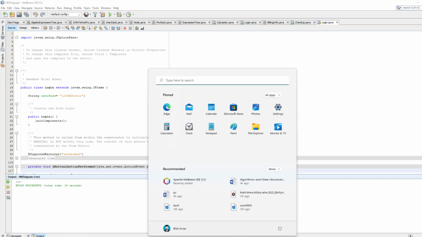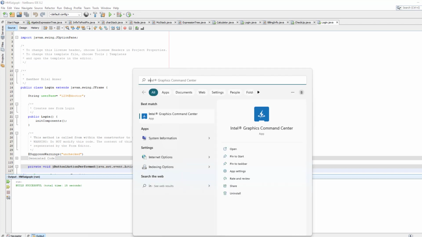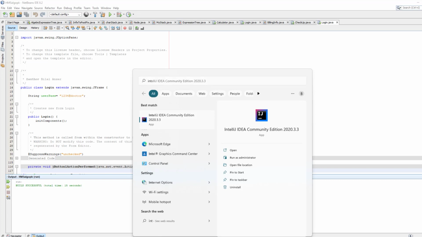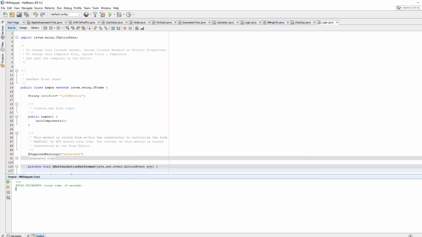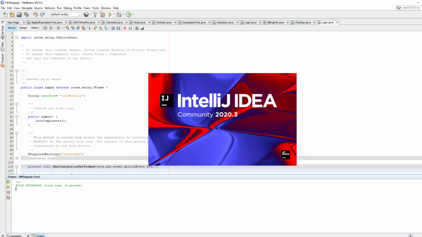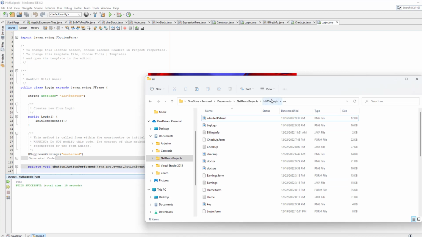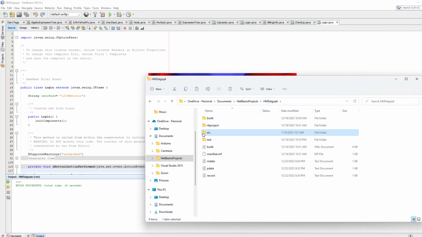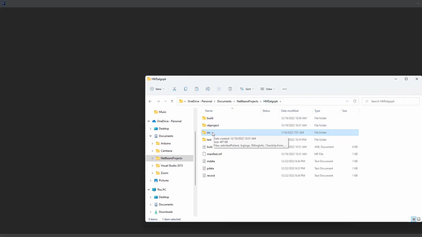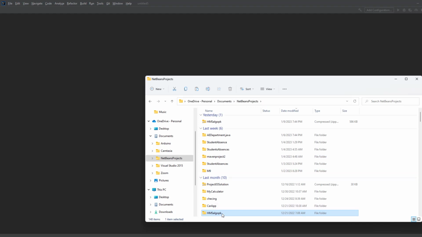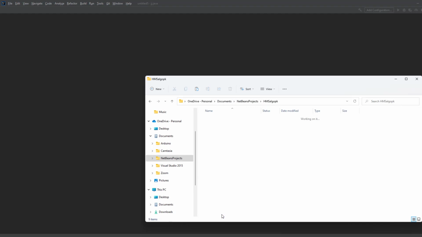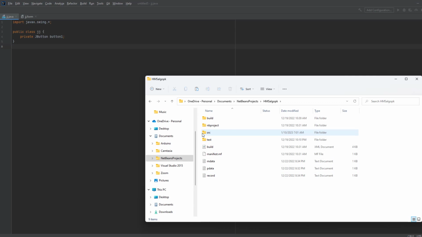So you have to open your IntelliJ. Once it opens, you simply need to open this project, okay? The SRC folder. You have to open NetBeans and the project that you created. Okay, so I created this project.